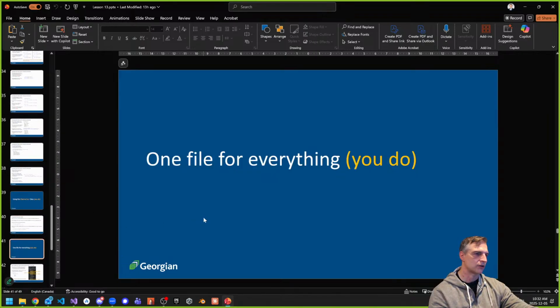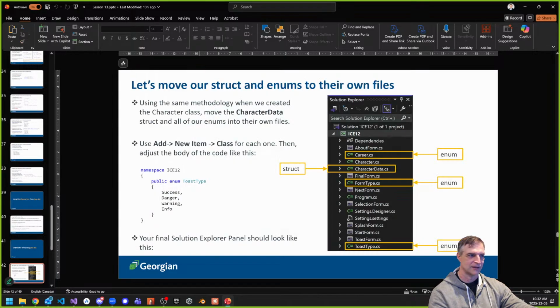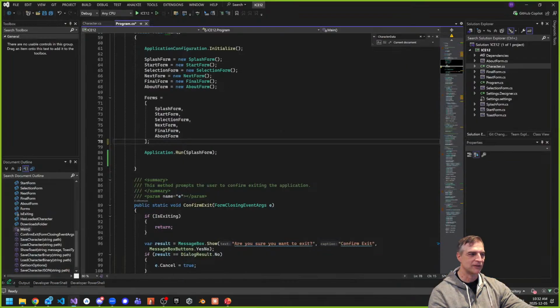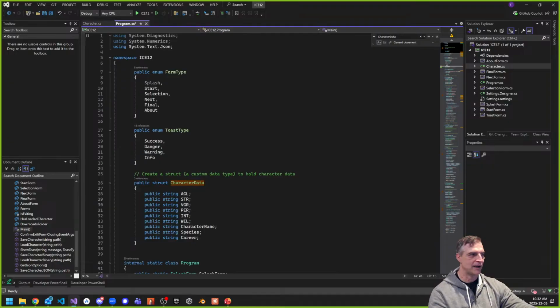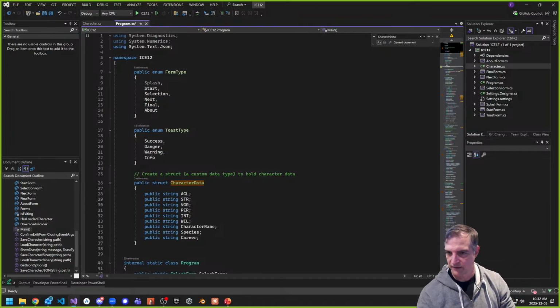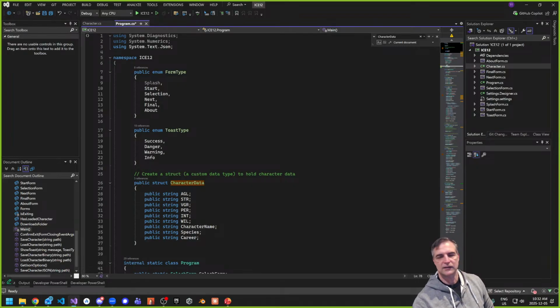The other thing that I want you guys to do is make one file for each one of these things. And the reason why this is bad is because right now we have a lot of different things here. We have FormType and ToastType and CharacterData. I don't want you to delete the struct, by the way. The struct, I want you to keep it. This is our first kick of the can to try and make a data container, which is a struct, right? So I want you to keep it. I want you to put these three things in different files. That's what I want you to do, right?